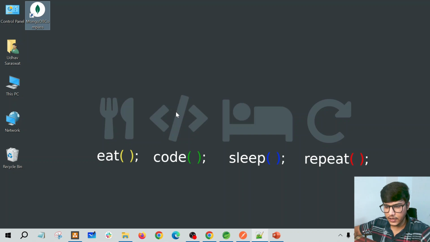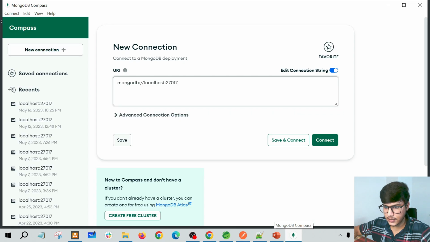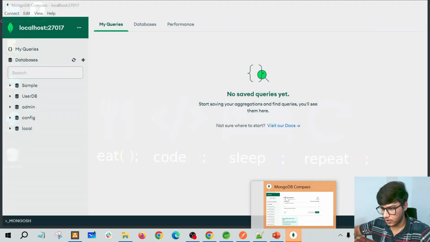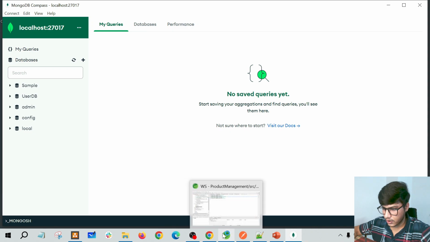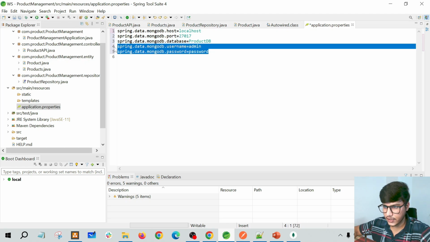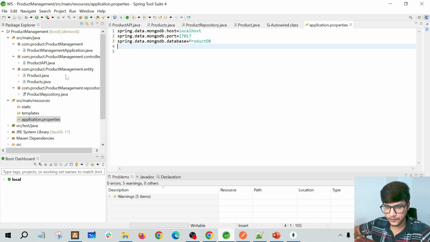Okay, let us open Compass as well so that we can check whether the data is getting populated in the database or not. So this is the URI which we are going to connect. So let us connect with it. And okay, so these are the DBs already there. Okay, two instances are open, I think. Okay, let's get back to the Spring Tool Suite. Password and username I don't think I have defined, so I will be keeping them undefined. And I think that's it. We have done all the things.